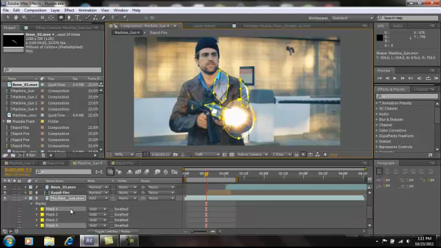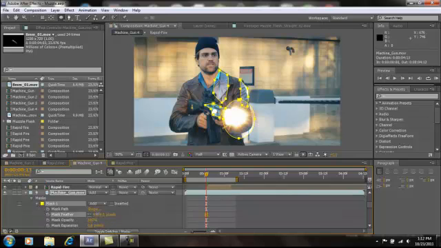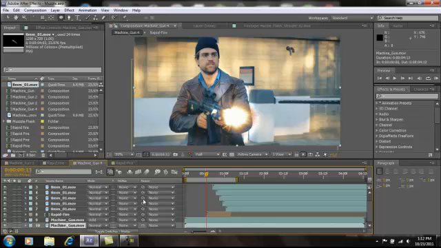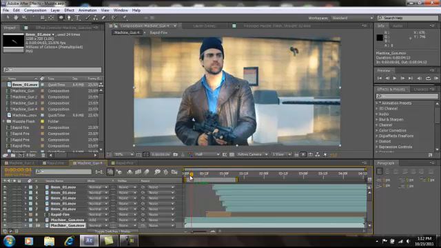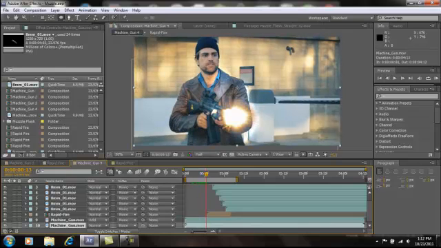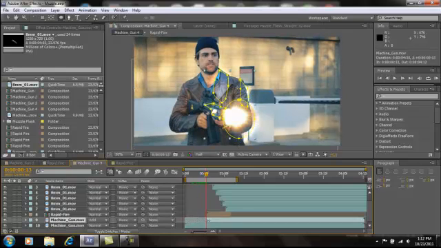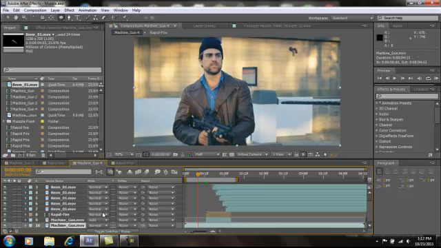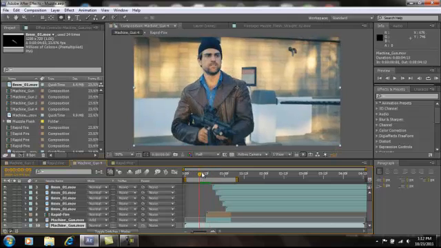Then we're going to want to take all of these masks and feather them a lot, like that. Then we're going to just drag it to where our muzzle flashes are, so it only comes in when the muzzle flash happens, like that.